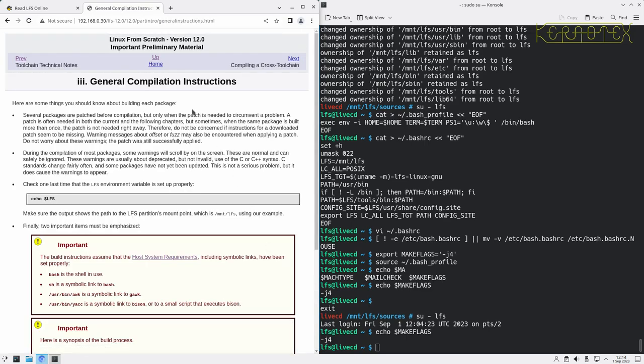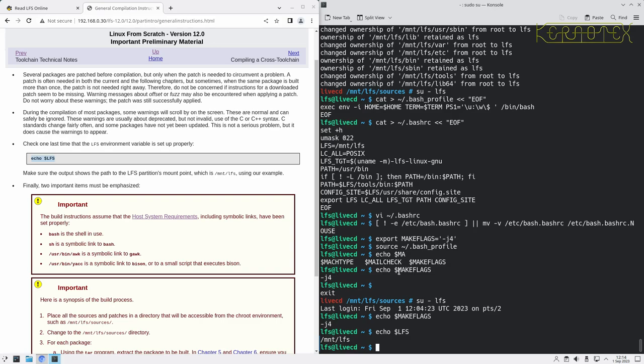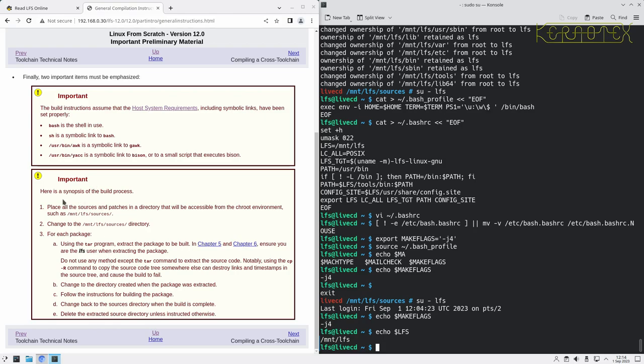Finally, there are some general compilation instructions. This is all very good. I never really used to make a point of this, but I presume so many people have made the same mistakes. Firstly, use echo $LFS to make sure that LFS is actually set. Then make sure the bash shell is in use. Well, the host requirements script has already done that. In fact, that's what it says here. We've checked all this already. And then a synopsis of the build process. We've got all the packages in the sources directory. We change to the sources directory. Let's do that now.